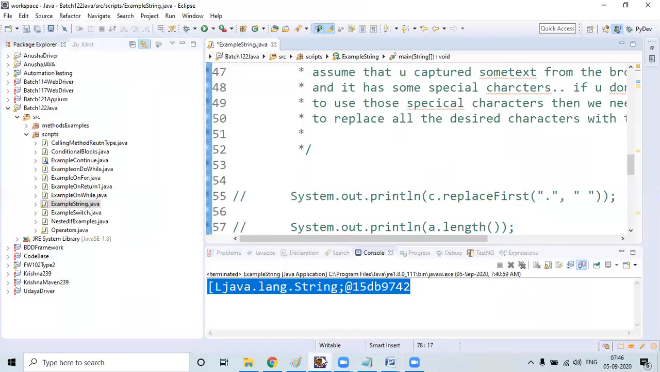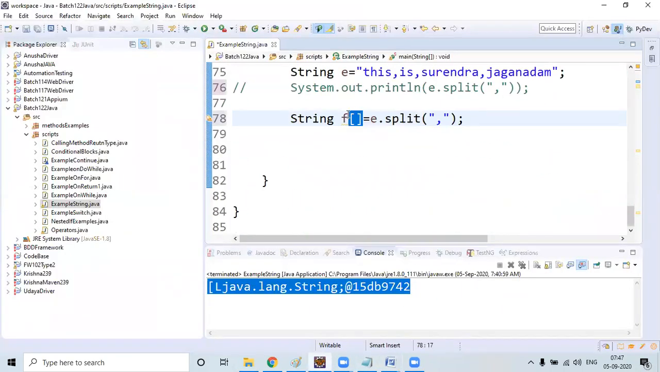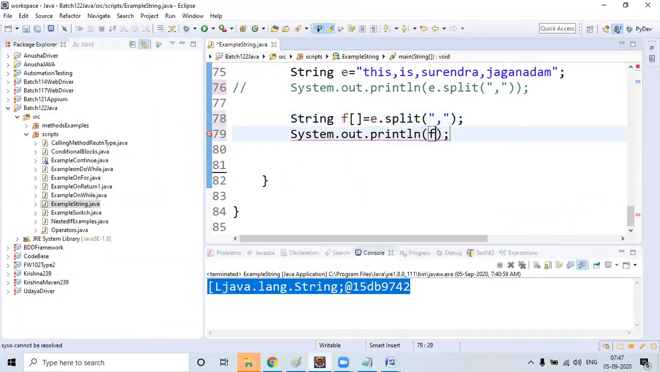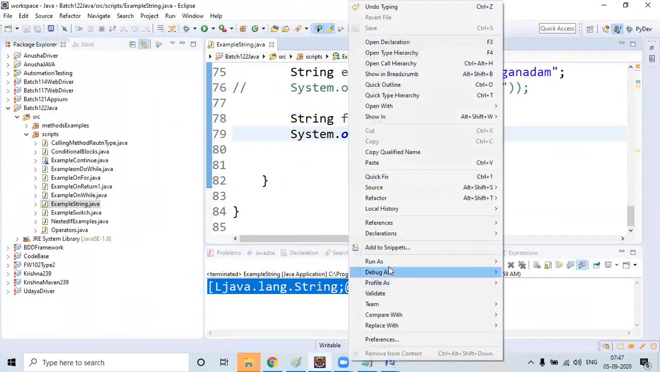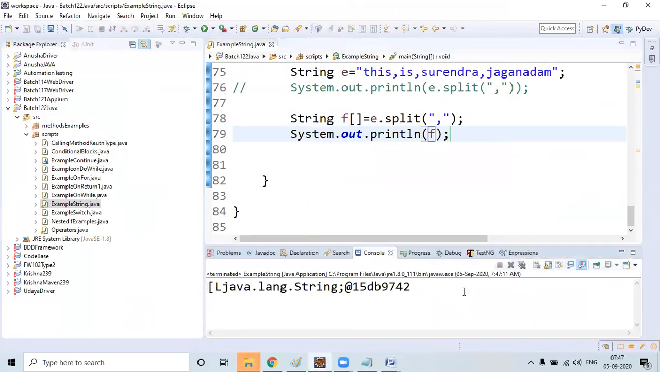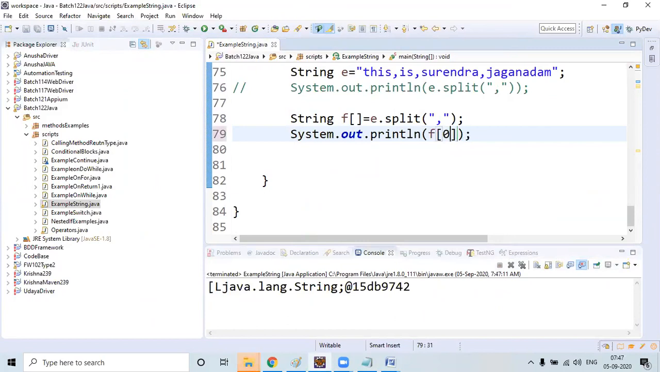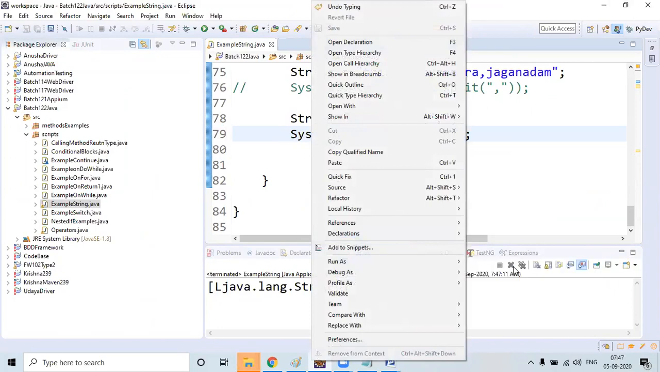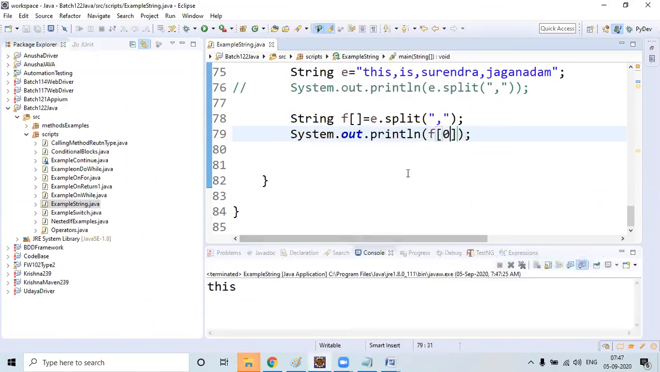That's it. As of now, we used this method to print that information. System.out.println, let me print f as of now. Whenever I run my test script, again it's printing this. So f of 0, where 0 is the index I'm specifying. We haven't studied arrays yet, which we will study moving further, then you can understand that. But 0 means the first index. From f, whatever the first value is, get it. So this is Surendra Jagannatham.